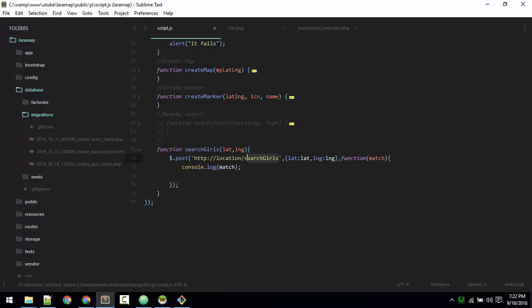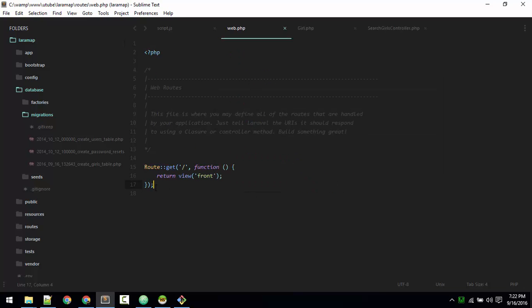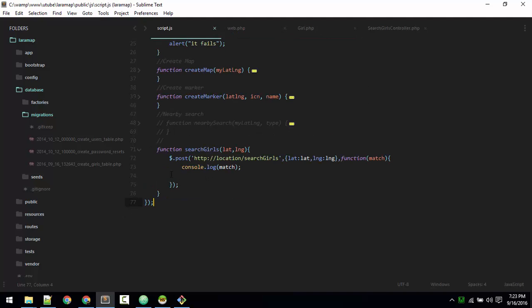So let's create this route. Let's go to web.php. Here we'll duplicate this route and create a new one, /searchgirls. Same thing: the slash will be up to here, this localhost, and /searchgirls will be that location. Let me revise this. We are doing a post request to this URL where we are supplying these two data, and we'll get the result.